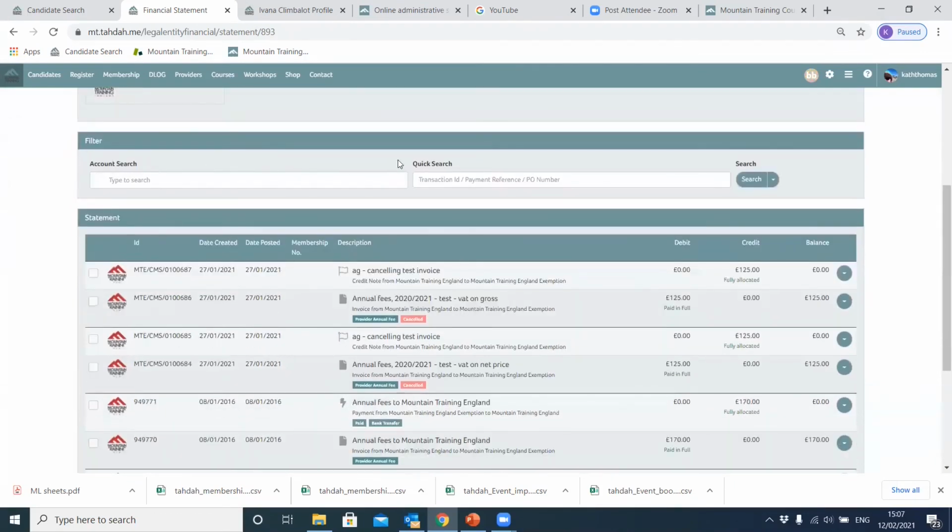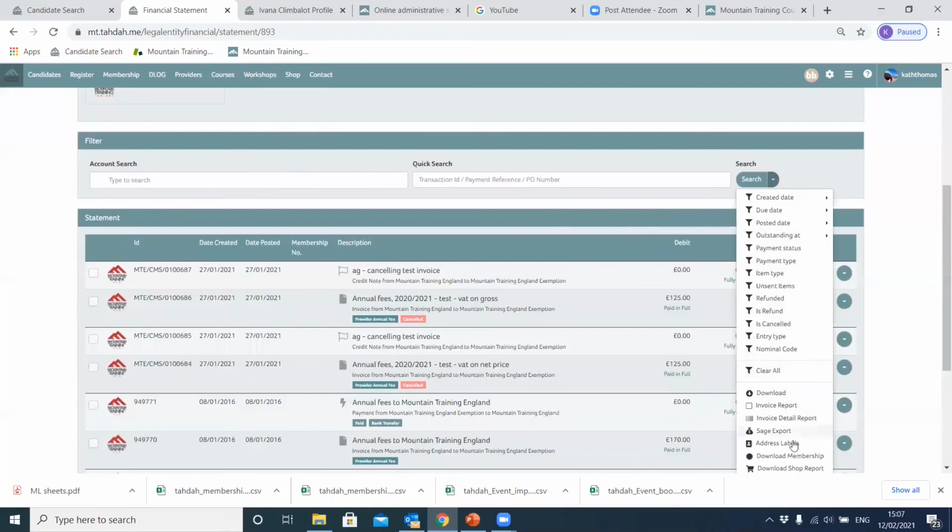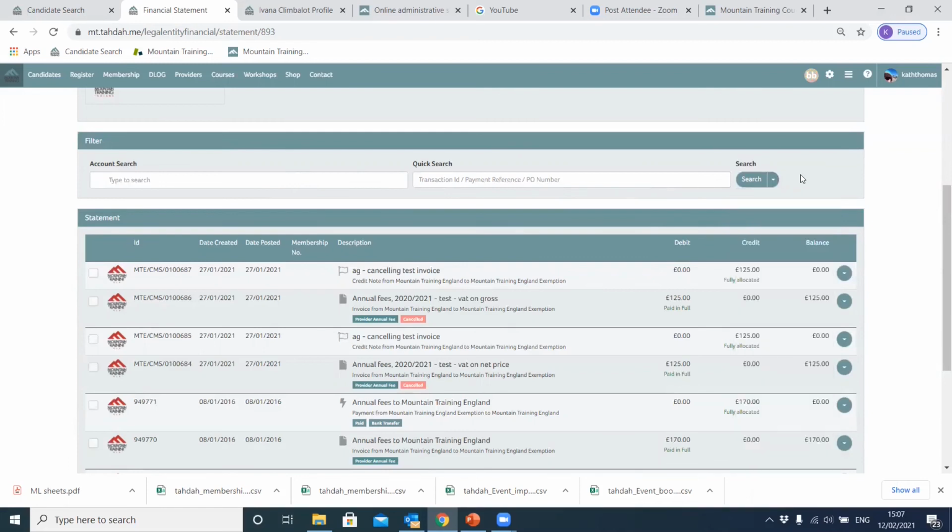The next section is your filters. You can filter through transactions by the transaction ID or by the type of transaction it is. You can also search for a number of different things using this search bar. So it does give you a lot of very useful financial tools.